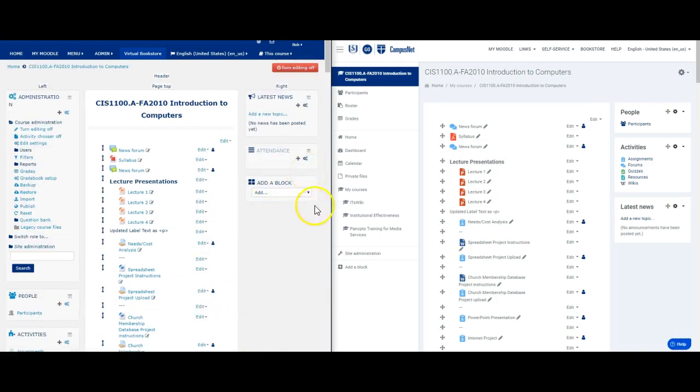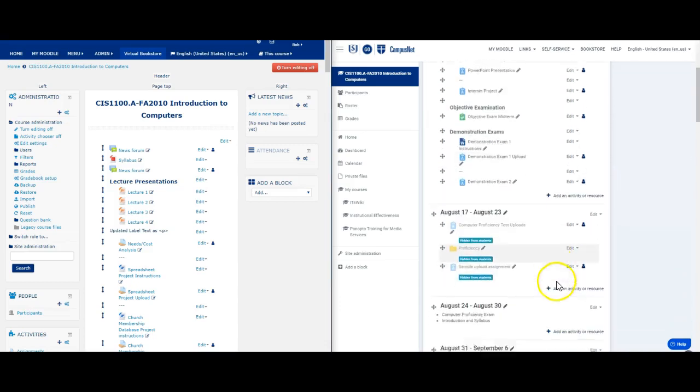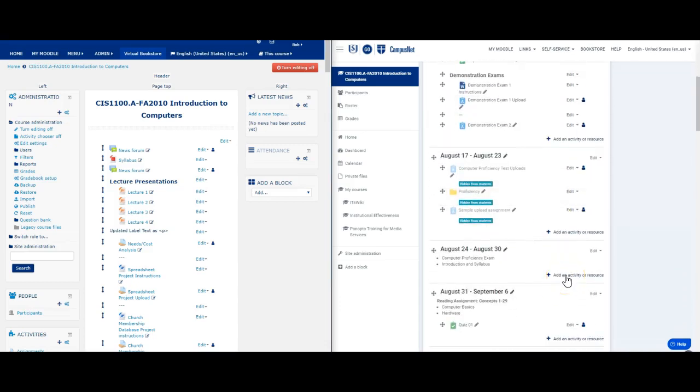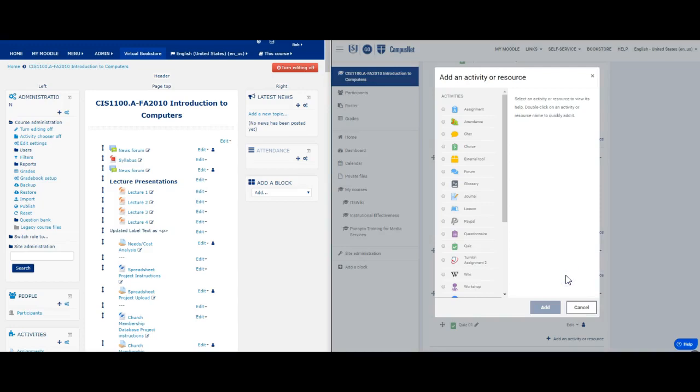You will see that the Add a Block function is now moved to the left menu. Also, attendance does not show as a block anymore. To add attendance for the course, go to any week and click Add an Activity or Resource and select Attendance.